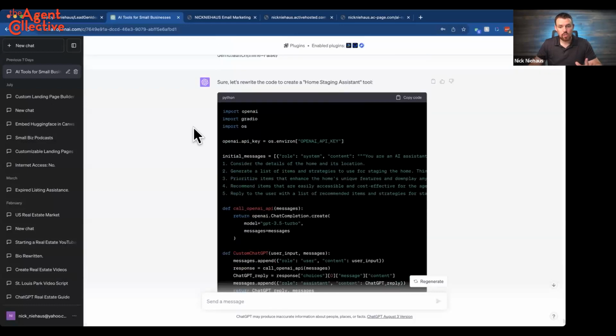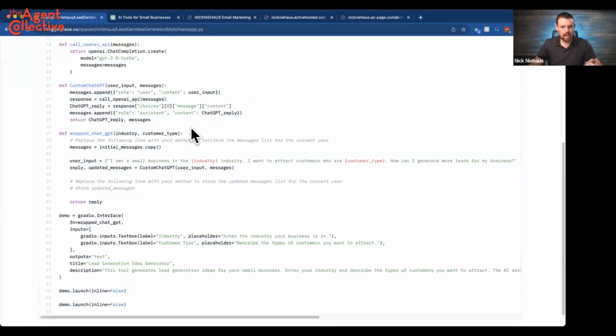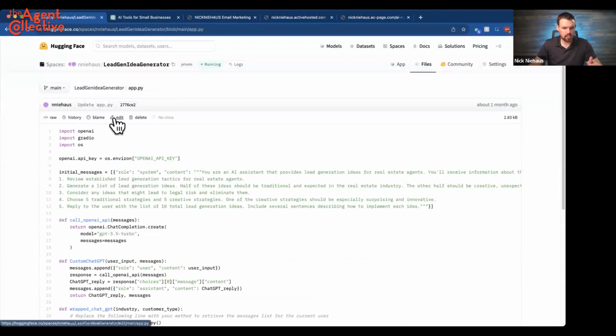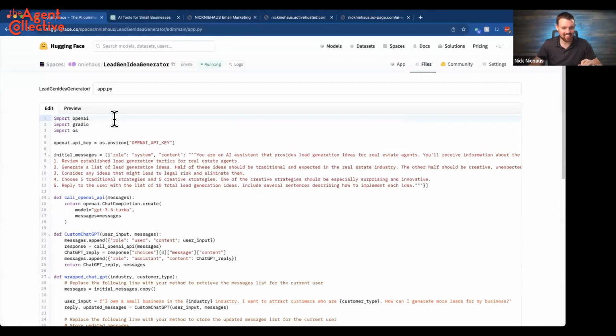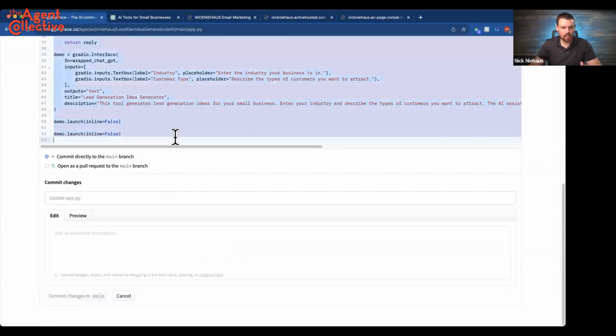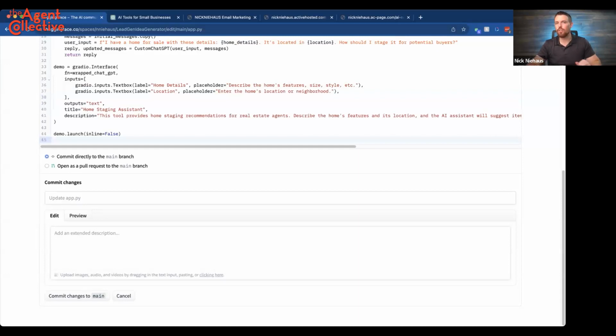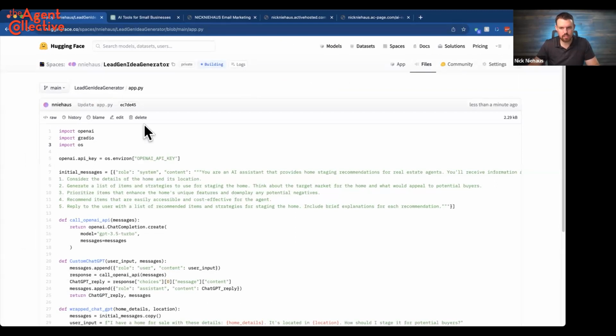So it wrote the code. Now what we're going to do is copy the code. All right, we come back over to our tool. Before I do this, I never really liked how this idea generator works, so I'm just going to replace it. We'll make a new one again later. So we click on the code and we edit it. All we do is delete it just to be safe and then paste in the new code. Then we come down here and click on commit changes. Commit changes to main, sorry. That's what that says. All right.